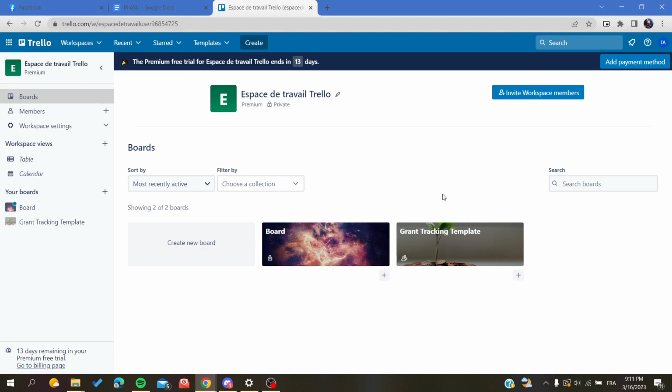So the first thing that we need you to do now is to open your Trello website and connect with your Trello account. And if you don't already have an existing account, all you need to do is to connect with either your Google, Facebook, or Apple accounts. Otherwise, you can just sign up with your email and connect to your workspace.